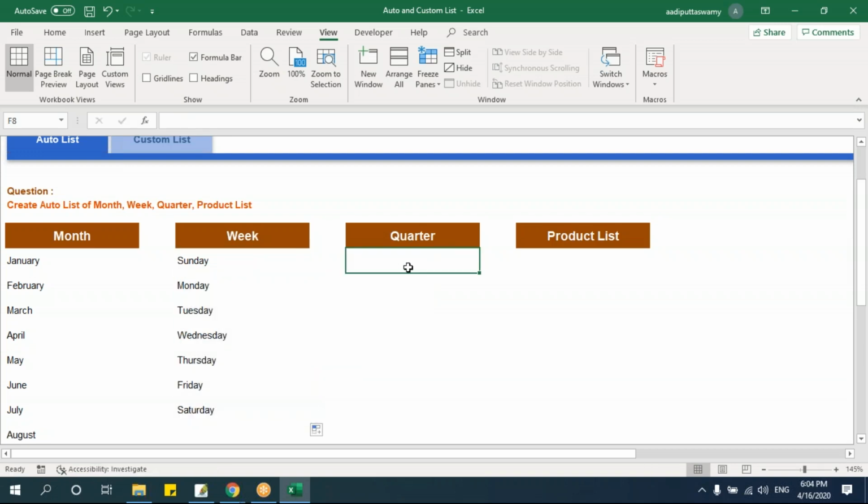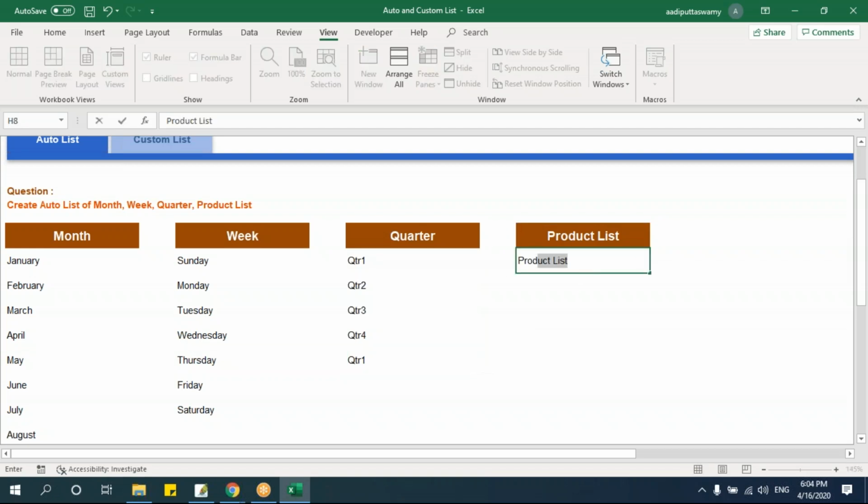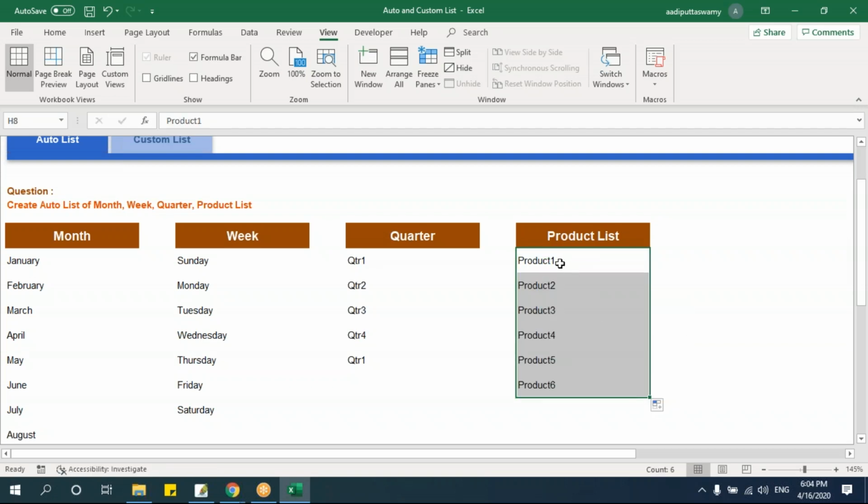Let's say I need a list of quarters. Say QTR1 and I will drag this. See, I'm getting quarter 1, quarter 2, quarter 3, quarter 4. And again it starts with quarter 1 and goes on. Let's say I want to create a unique product list. Say product and I'll say 1. Let me drag this. See, I'm getting a unique name. So 1, 2, 3, 4, 5. It goes on.